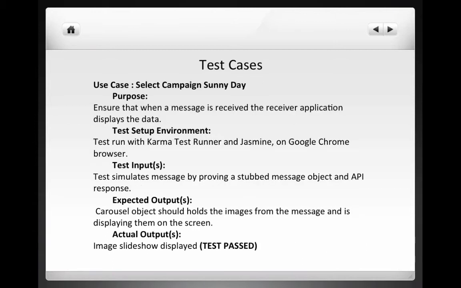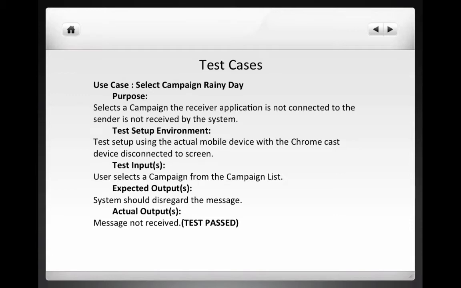Here we have the sunny day test case for the select campaign. Here we are interested in making sure that when a message is received, the receiver application handles it properly. So we actually simulated messages by providing stubbed messages and stub API responses, and the image slideshow was displayed, so the test passed.